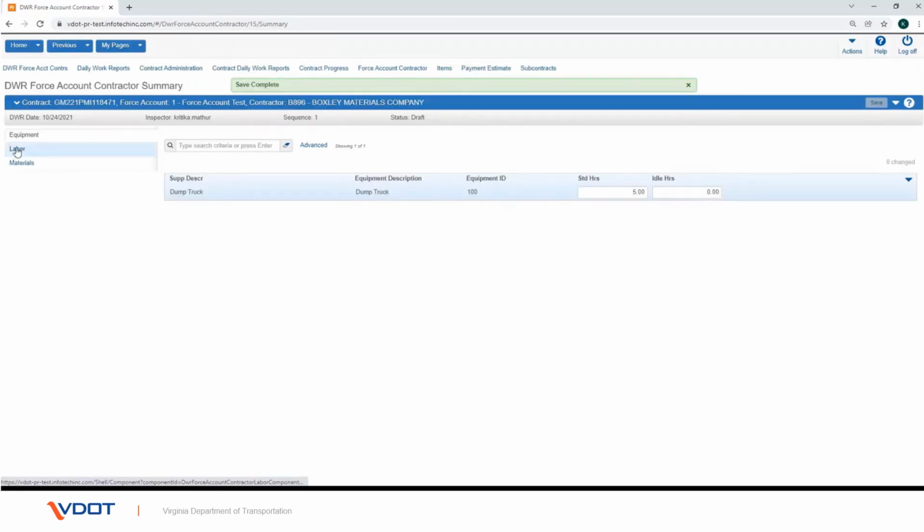The Labor tab contains a list of the personnel for whom the force account contractor can submit hourly charges on this DWR. To record force account contractor labor information on a DWR, click the Labor tab. For the Personnel row, in the Reg HRS field, type the number of regular hours worked.